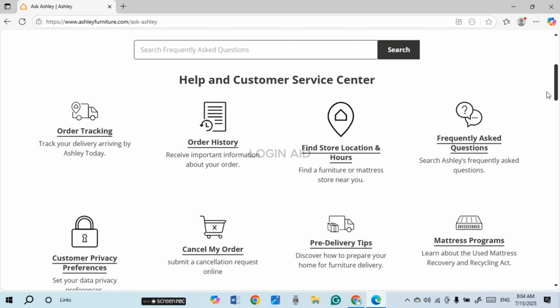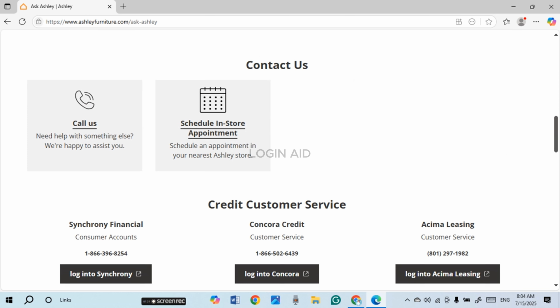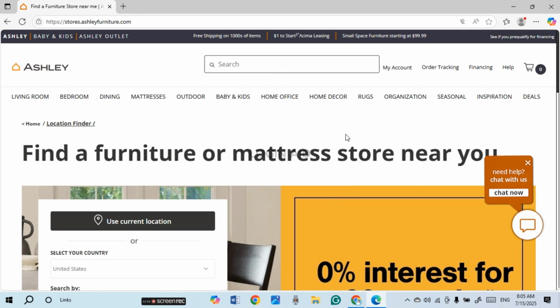But if you really want to contact the customer support, for that what you have to do is scroll down. Now over here you'll be able to find the section for contact us. Over here you'll be able to find two options: call us, schedule in-store appointment. So if you want to schedule in-store appointment, simply click on this option, schedule in-store appointment. Now you'll be led to this kind of interface.